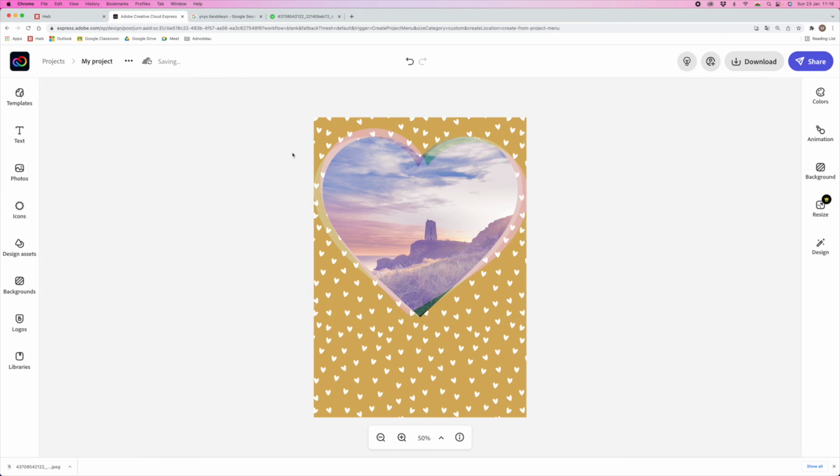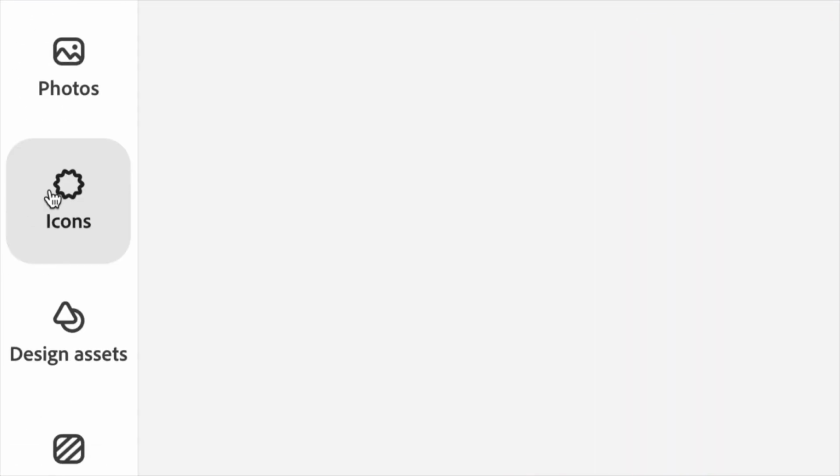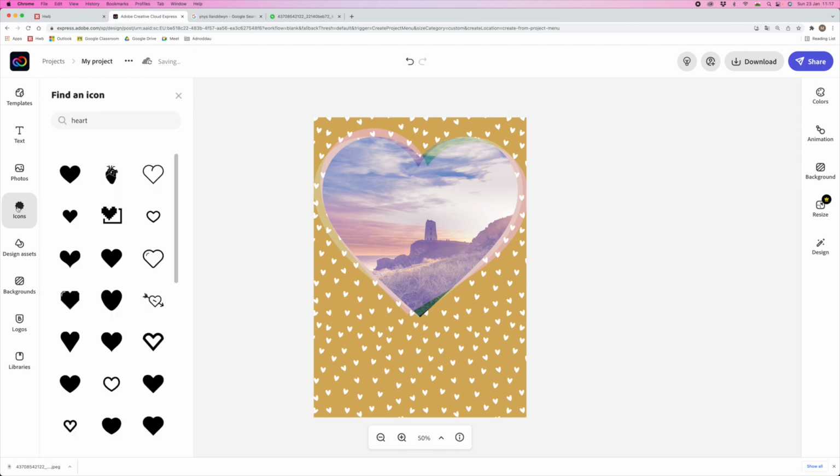Next, we're going to add a label at the bottom of this card to make sure everyone knows that it's for St. Dwynwen's Day. Now, the first thing I'm going to do is come over to the left-hand side and click on icons again. And this time, I'm going to search for the word ribbon.